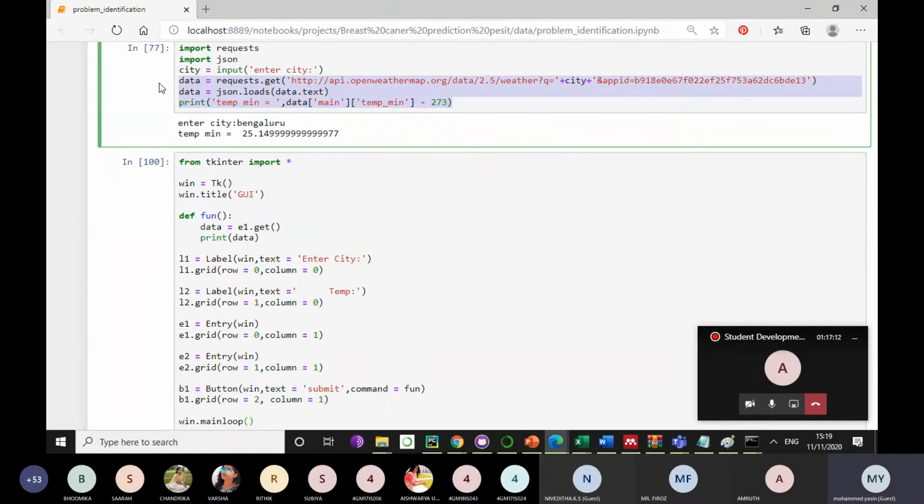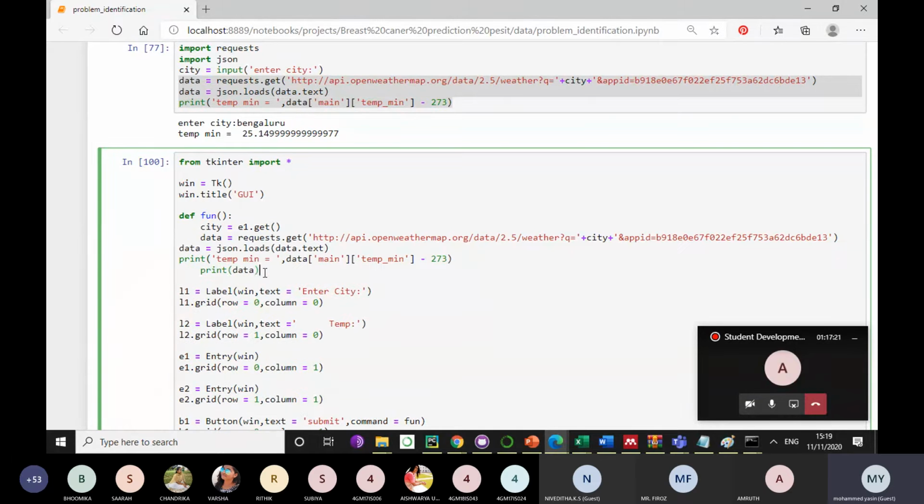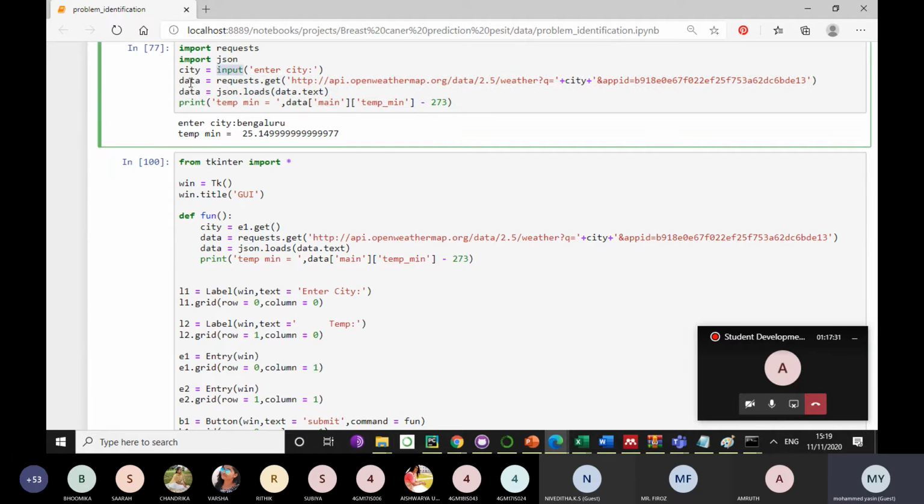If that is done, then instead of this data, I'll be writing city over here, and I'll be putting that code here. Earlier I was taking the data from the user. Right now I don't want it from the user, I want it directly from the API. These are the two modules I need, so I'll just put them here.